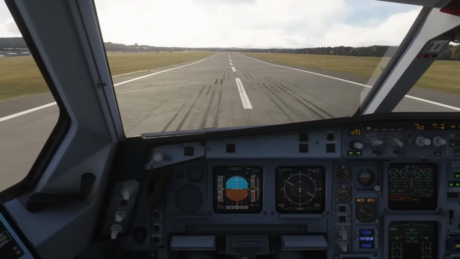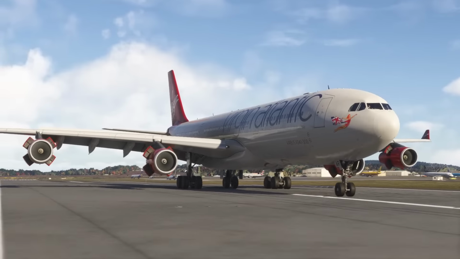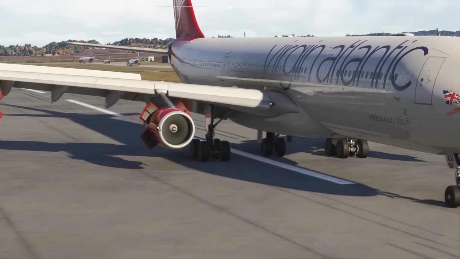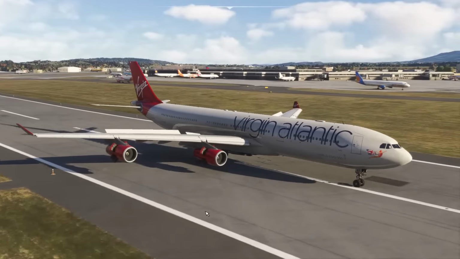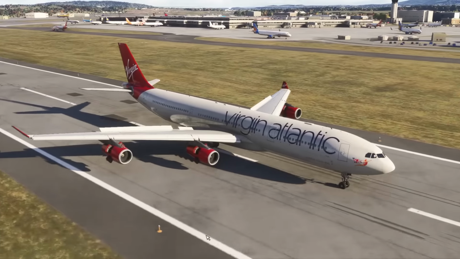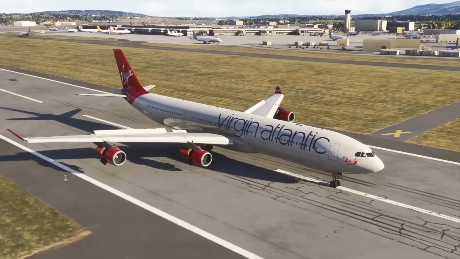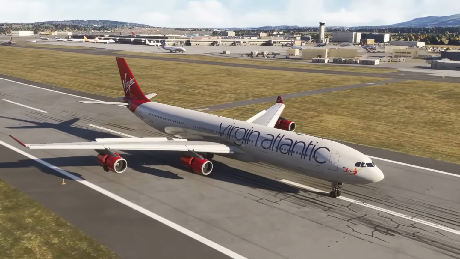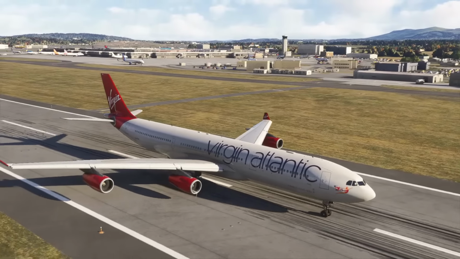So that's the reversers out. So let's go and have a look at them. They're good, aren't they? And wheel brakes, and off the reversers, so they don't start sucking rubbish up into themselves.